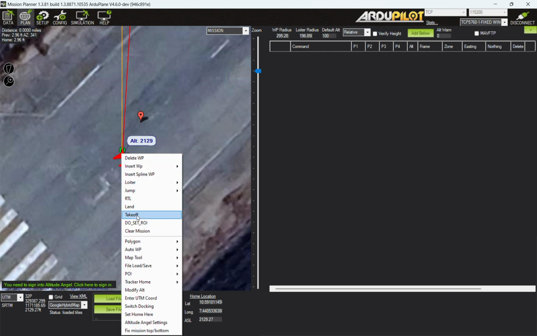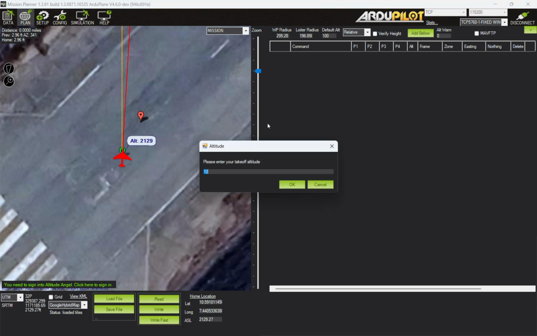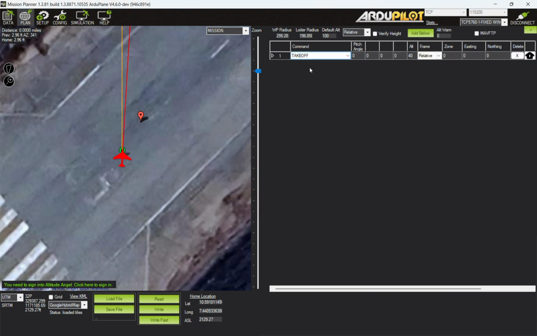So I right click the mouse. Now you go to takeoff. My takeoff altitude, I'm going to put at 40 meters. Because I'm taking off vertically, I'm going to put the pitch at 0, because I'm not pitching at a certain angle. So here I have a pitch angle of 0 degrees and an altitude of 40 meters. Up here, you have your waypoint radius, your loiter radius, your default height, and then your various flight heights: relative height, absolute height, terrain height. We will keep it at relative height, so we reference it to the ground.